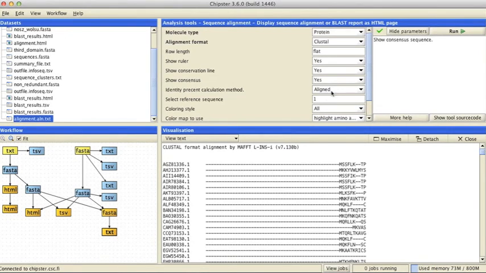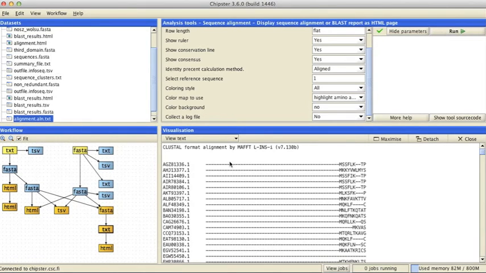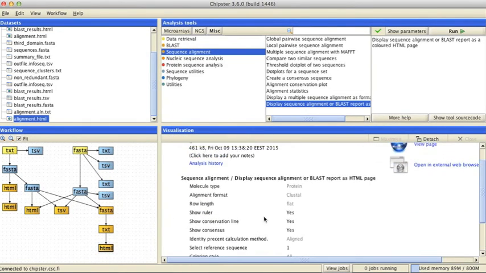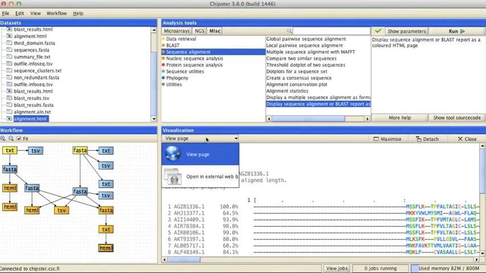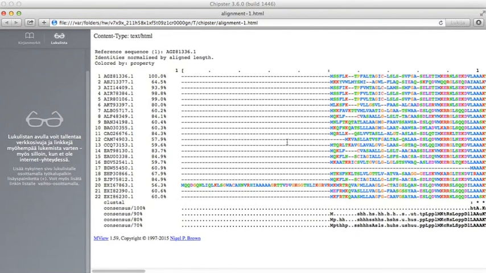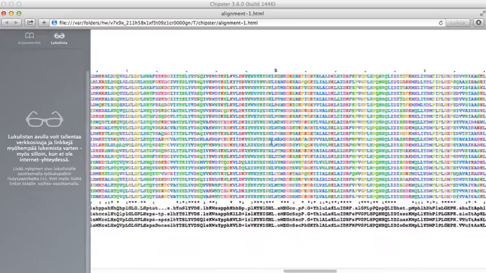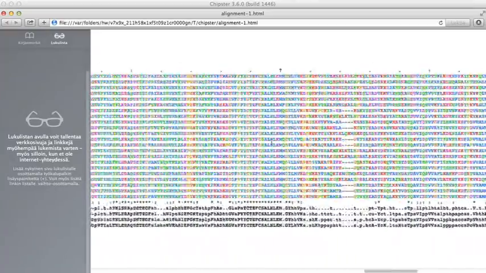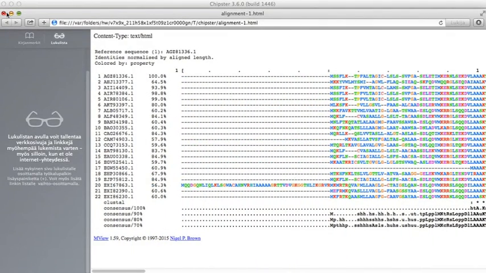We tune the parameters a little bit to get the alignment we would like to see. Run the task, and we get an HTML formatted multiple sequence alignment picture, which we can study either here in Chipster, or in this case it might be more reasonable to study the results in an external web page. And here we can see that these sequences align pretty well, and also in the end section there is enough similarity so that the sequences can be aligned. You could also use many other sequence analysis tools of Chipster to study further these resulting sequence sets.